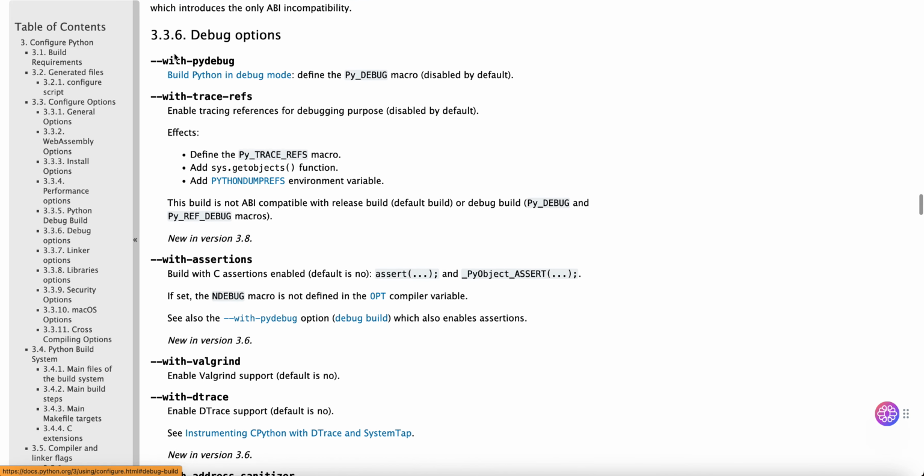Debug options. --with-pydebug: build Python in debug mode. Define the Py_DEBUG macro, disabled by default. --with-trace-refs: enable tracing references for debugging purposes, disabled by default. Effects: define the Py_TRACE_REFS macro. Add sys.getobjects() function. Add PYTHONDUMPREFS environment variable. This build is not ABI compatible with release build, default build or debug build (Py_DEBUG and Py_REF_DEBUG macros).